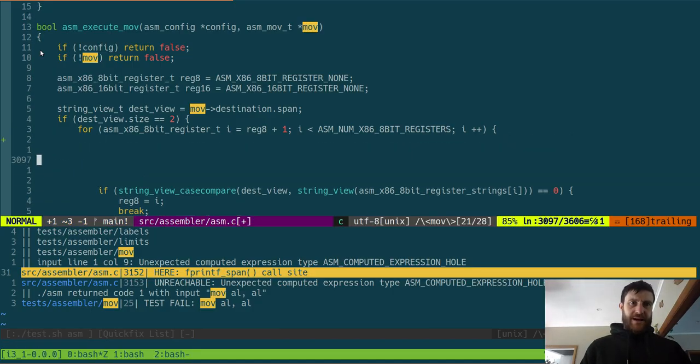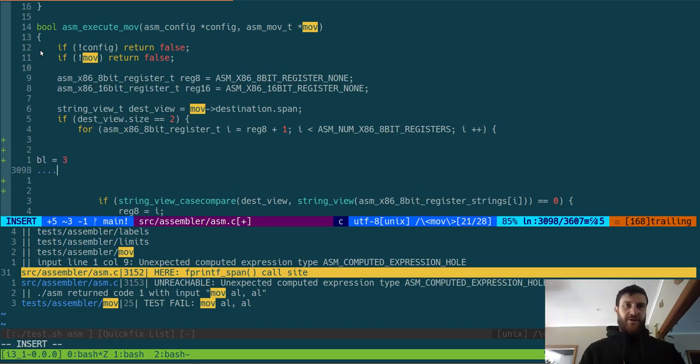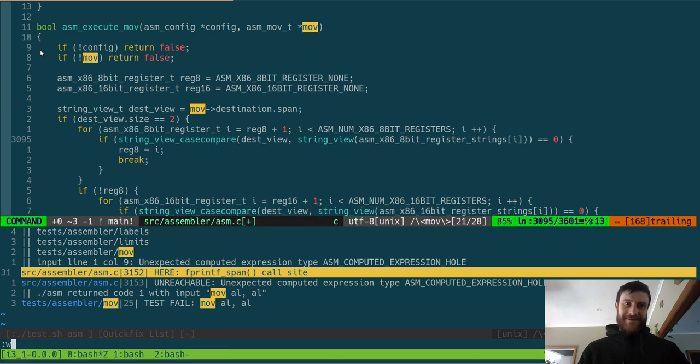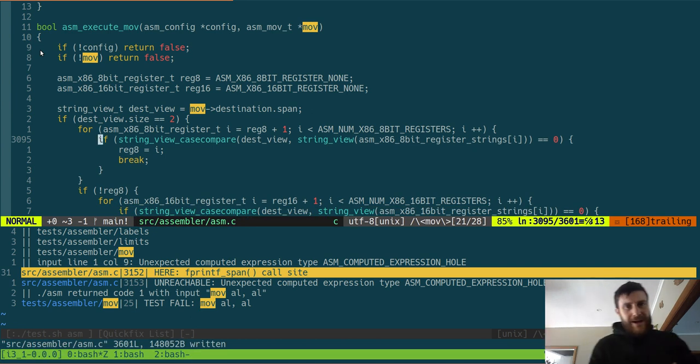If we had some source code, we could go something like BL equals 3, and then if we do something like AL, BL, what would that assemble as? Would that assemble as 3 and then AL, or would it do something different? The answer is it would currently do that. It would change it to a 3, and it would ignore the fact that AL was a register.